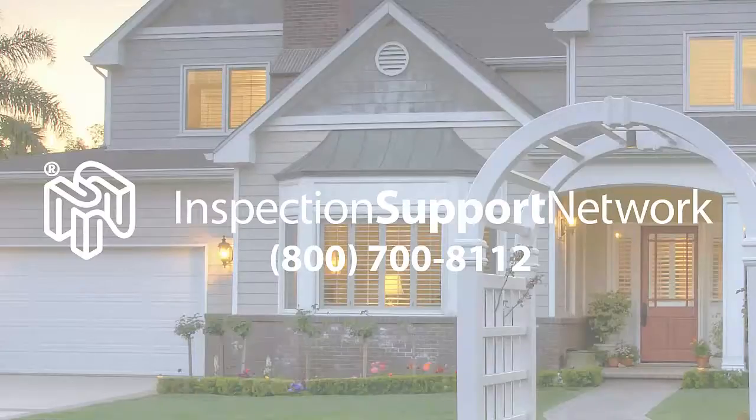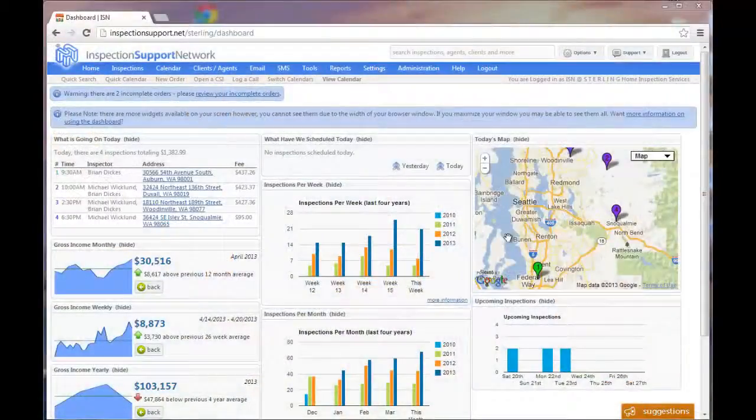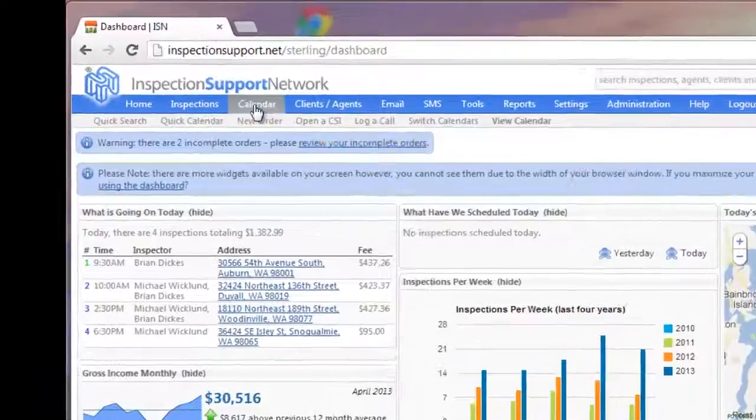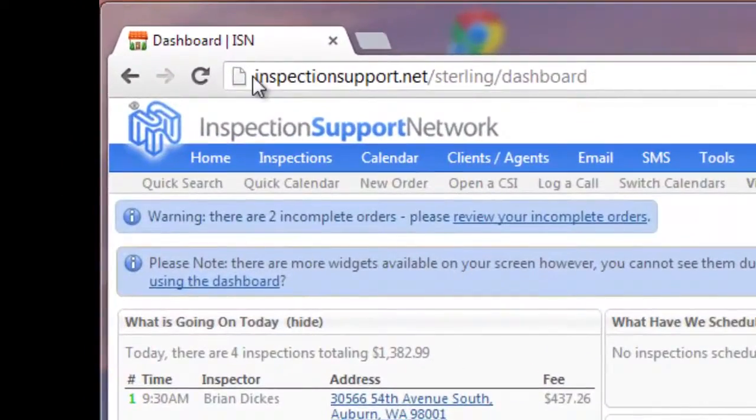This particular video is not so much a how-to video, but a checklist on where to find things and to make sure that the process that most new users go through, you can sort of check and make sure if you've missed anything. So the first thing you want to notice is to make sure you know what your company key is. How you get to your own specific inspection support network.